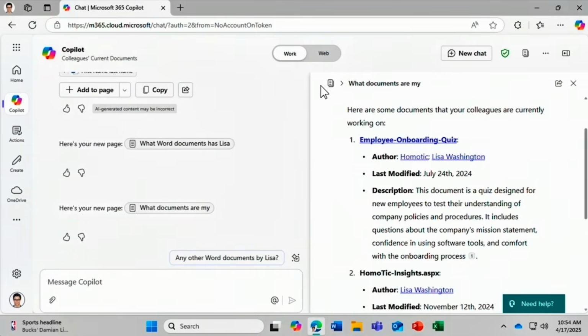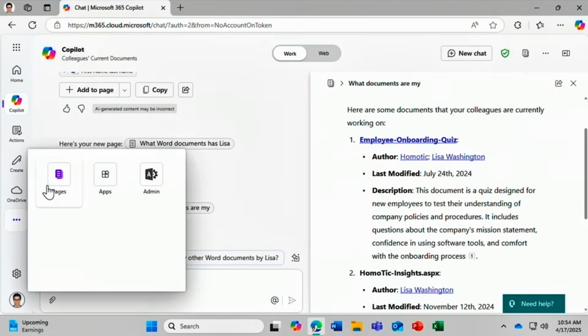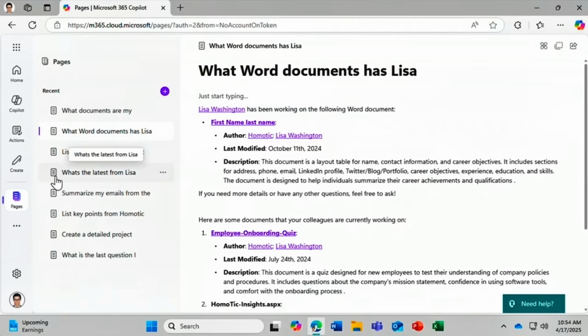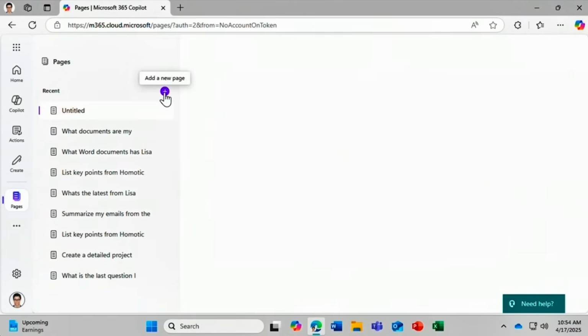Now, rather than just using the sidebar, we can also create and edit pages directly in the Pages screen. Navigate to Pages using the left navigation. If you don't see the Pages option, click the three dots button, and then select Pages. To create a new page from here in the Pages pane, click Add a new page. A new blank page is created.